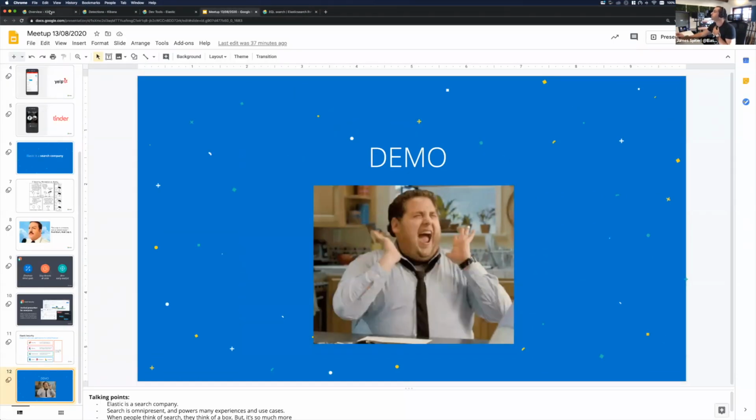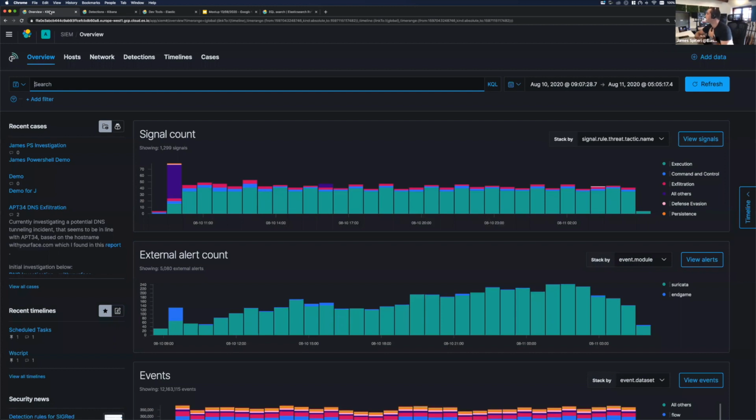And I'm going to head to my Kibana. So for those of you who've never seen it before, this is Kibana. As of today, it's running the latest version, which is 7.8.1. We have a very regular release cycle at Elastic. So even if you used Kibana or the stack a few months ago, it might look entirely different.